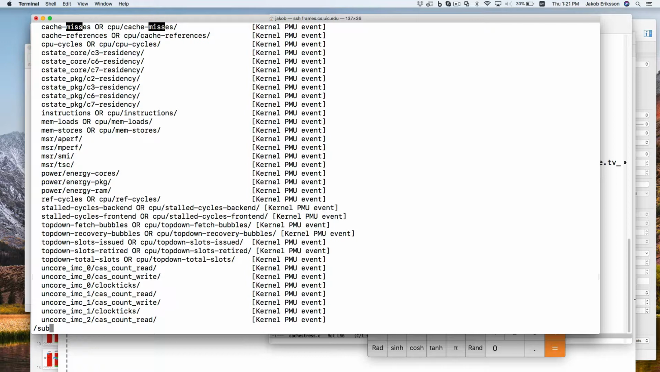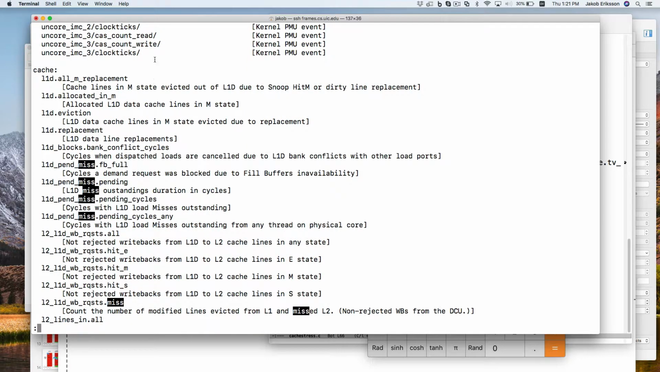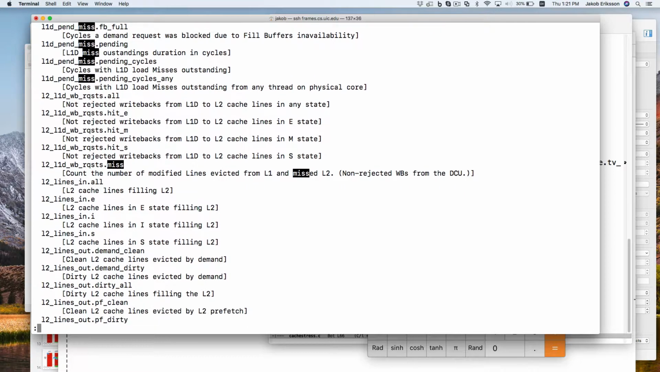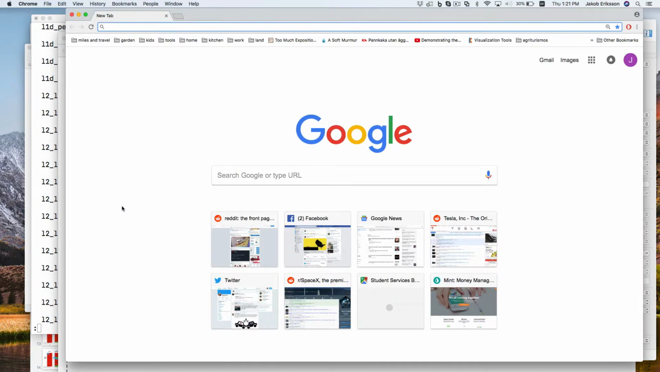Cache misses. So cache misses here would count all of the caches. That's not exactly what we want either. That should be in here somewhere. Miss outside to rate. What the? How is this possible? Okay, I don't know why it's not listed there. Let's Google for it.